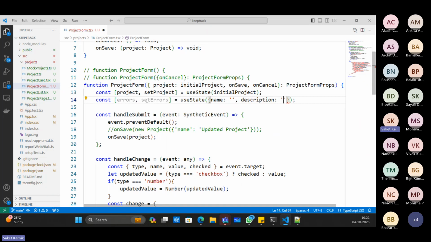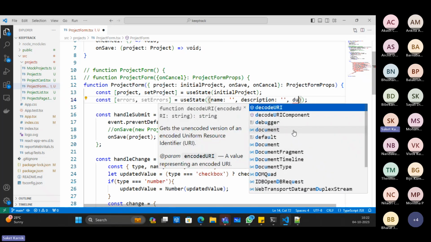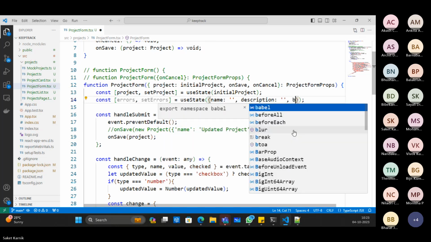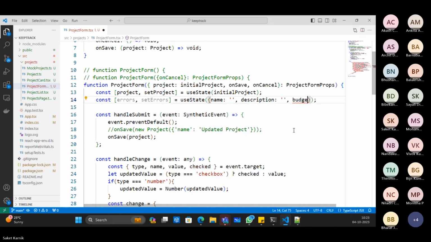Colon, again empty string, comma. Even there is no space here. Just check. Just empty string. Single quote and single quote, no space in between. Then I say budget is the other field, with the value initial one as again empty string only.